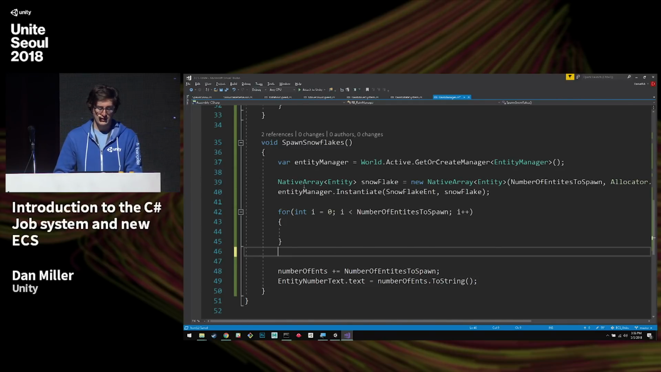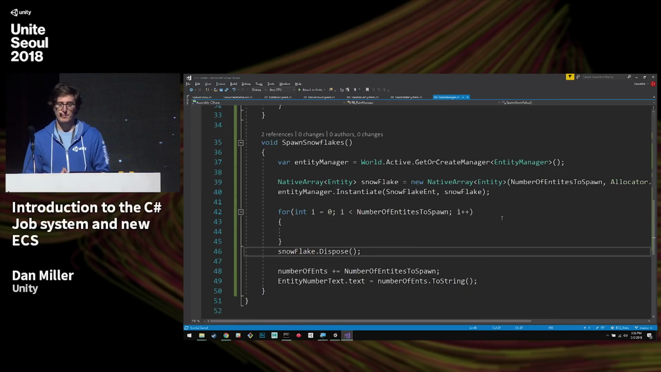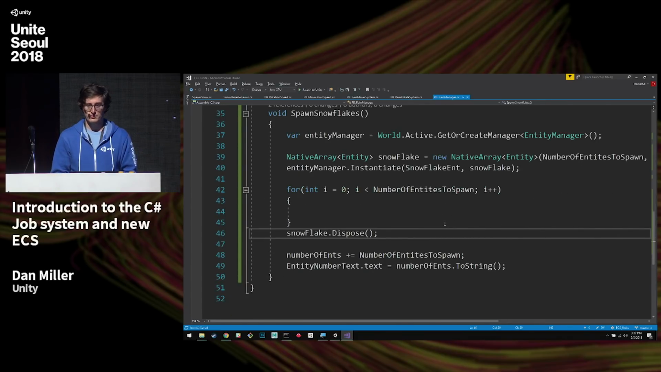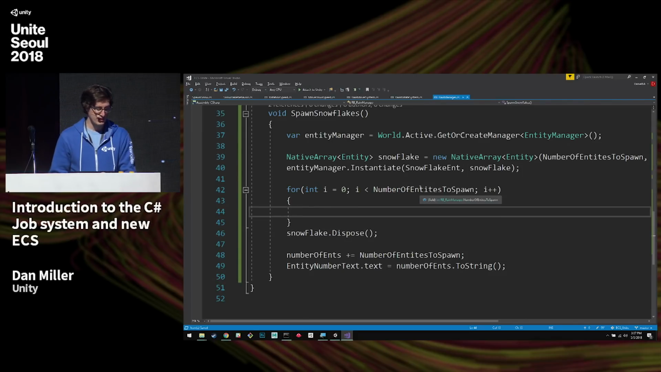Now, before I get into that, I want to make sure that I'm not leaking memory. So I'm actually going to dispose of this native entity array down here, just like that. And one of the nice things about the new entity component system is that it gives you a lot of these error messages for you. If you don't dispose of this here, it's going to print out an error message that says I'm leaking memory. So now that I've done that, let's start acting on this data.